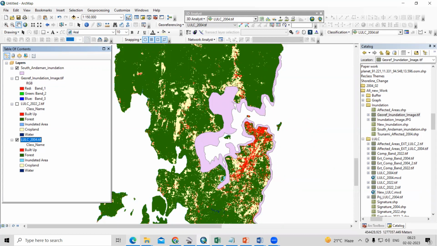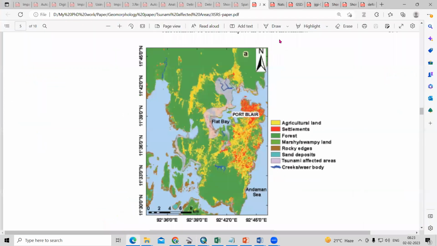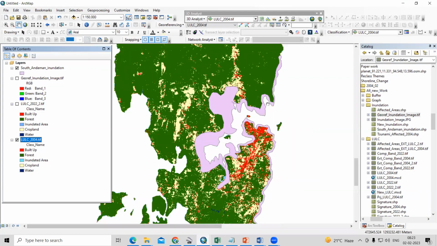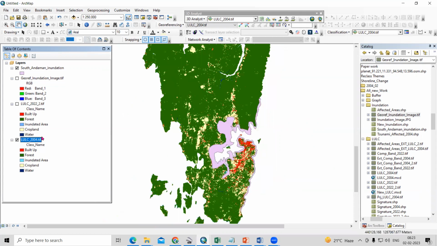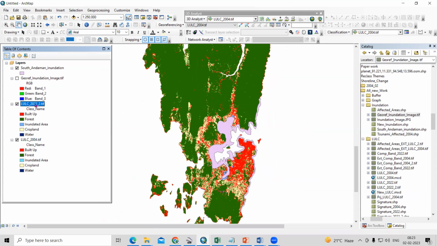This is the 2004 area which is affected. For that, you can just take this and georeference it, and you can digitize this area. After digitizing, it will directly come to this place. After that, you can calculate the area for 2004 and 2022. So I will calculate for 2022.